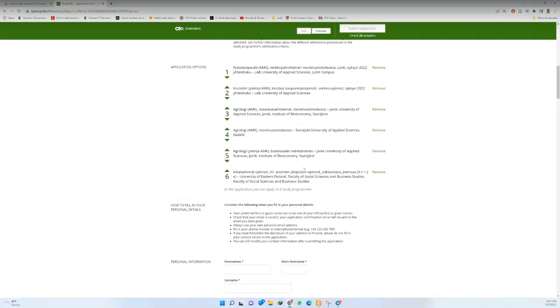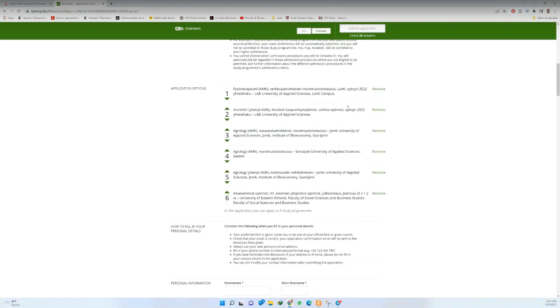You can see that it's very simple. I applied to 4 different universities. I applied to 6 programs, although not actually 6 different programs, because when you look at this, it's agrology, but there are some Finnish courses here. As I told you, when you make your research, you can filter out the Finnish courses and select the programs that are available in English only. So now let's say I've selected 6 programs in 4 different schools.